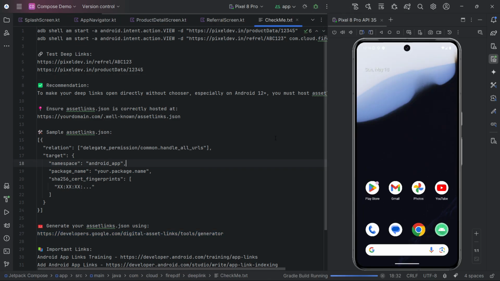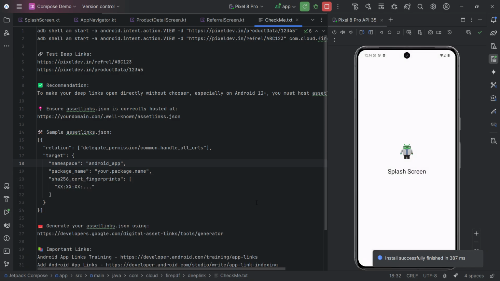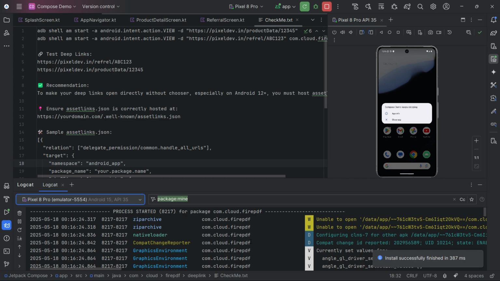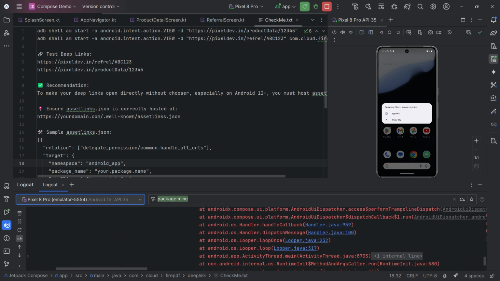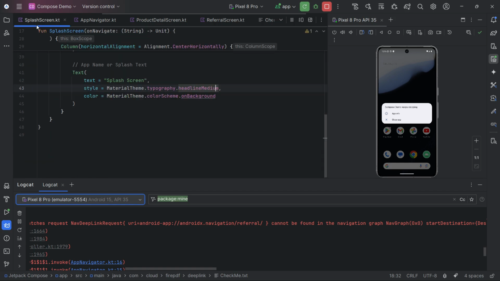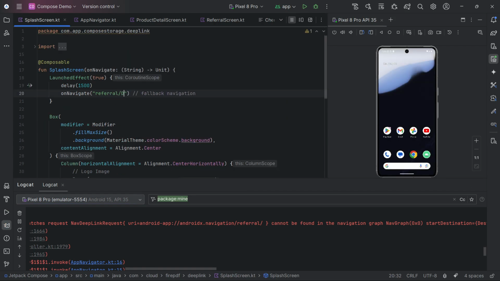All right, let's run the app and see how it behaves. Oh no, it just crashed. That's frustrating. Let's not panic and head over to Logcat to check the error. Looks like the issue is with navigation. It says the referral destination can't be found in the nav graph. So basically, the app is trying to navigate somewhere that hasn't been properly defined yet. All right, time to fix this.